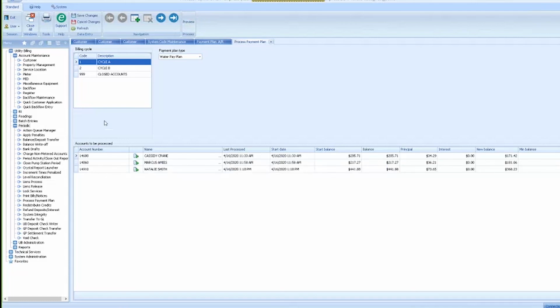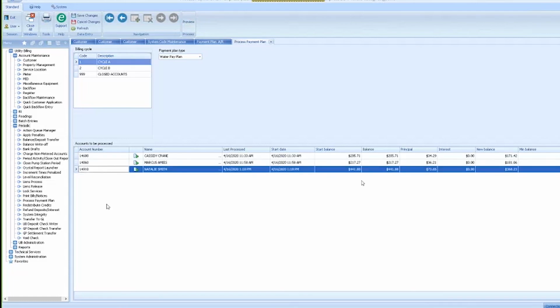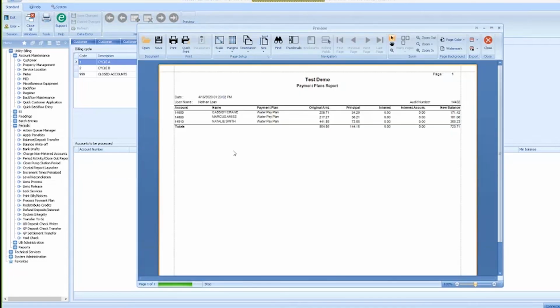There are my 3 people. There's Natalie Smith with her $73.65. I've got a couple of people that I set up previously, but these are only water pay plan people. There are no sewer pay plan people here. So I'll go ahead and save that. Process complete. I get a little report that says this is everything that was run for the pay plans. Print that off if you'd like.